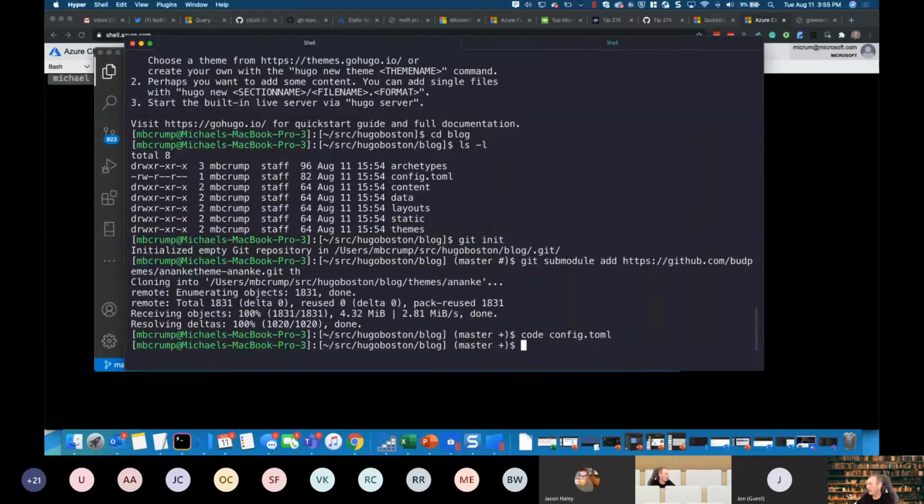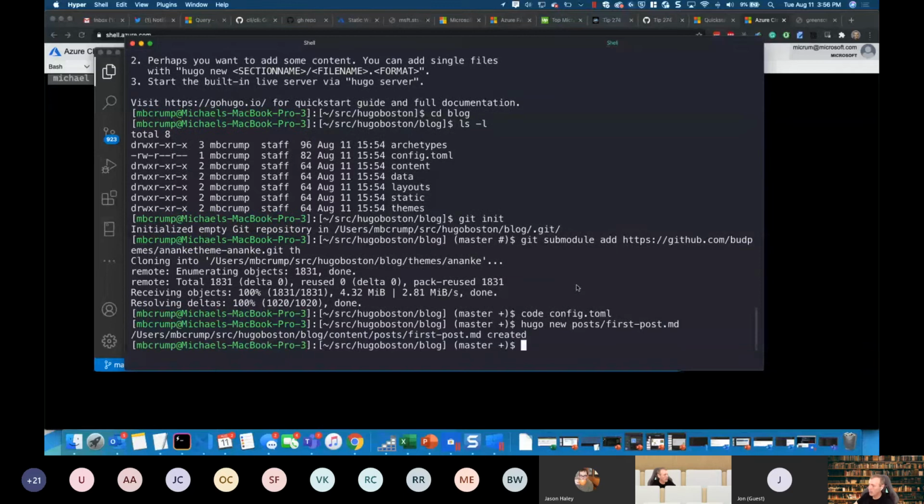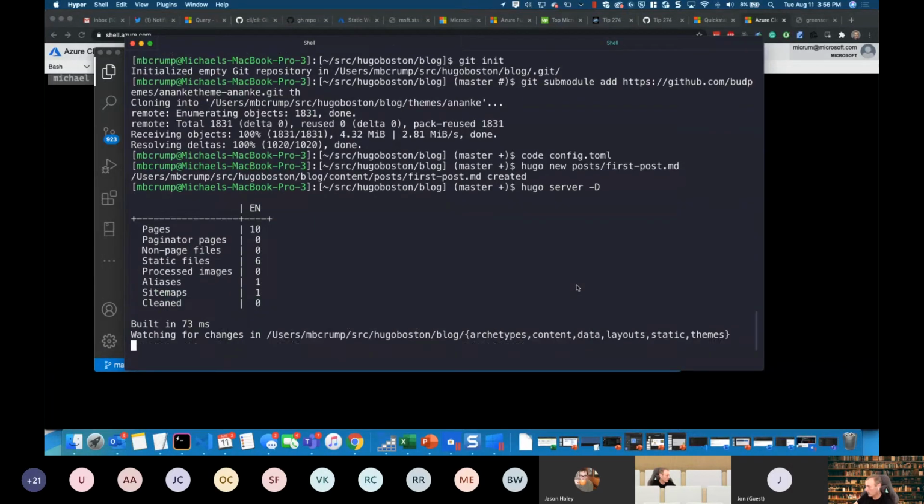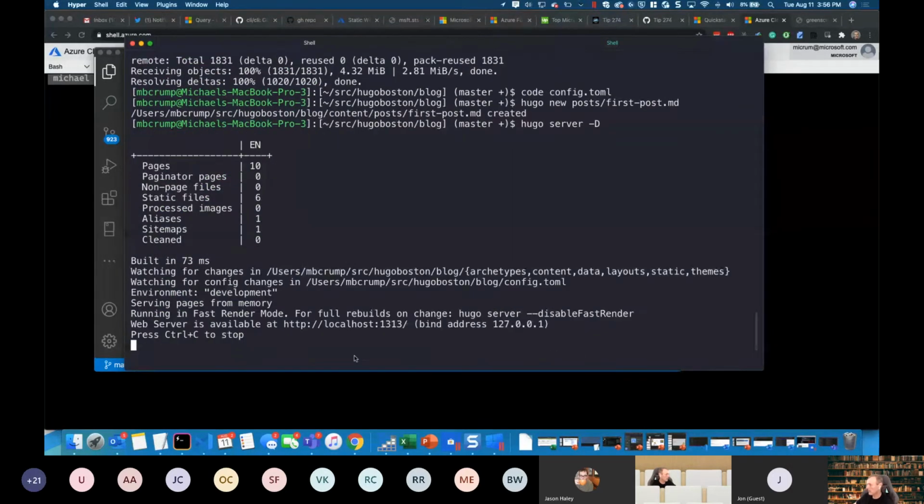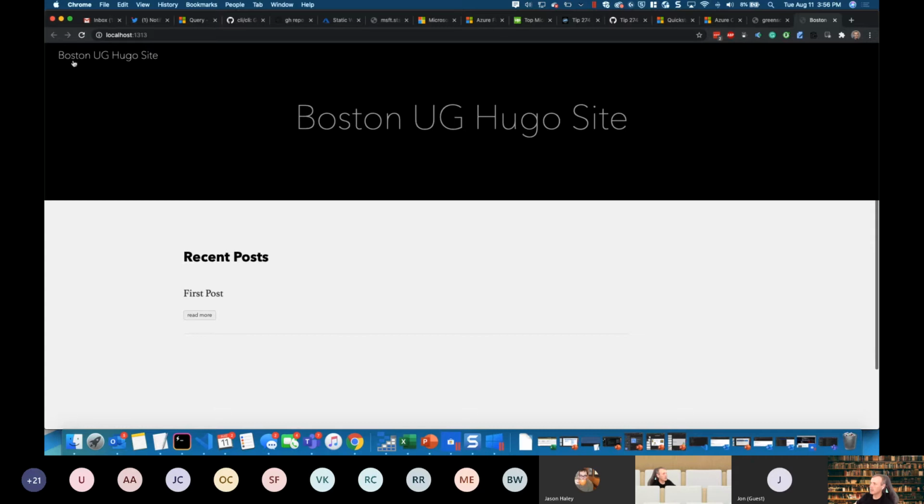Once we save that file, we could add a new post here. Basically you can do Hugo new post, that's the folder, and then we could name this whatever we wanted to, like first post.md. Now we've got a post, and all you've got to do is run it locally. So it's Hugo server D. And since I'm using Hyper, I actually have hyperlinks for this thing. So this is basically the structure of that site.